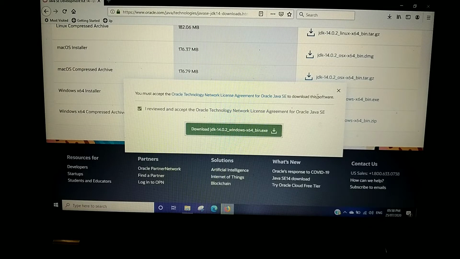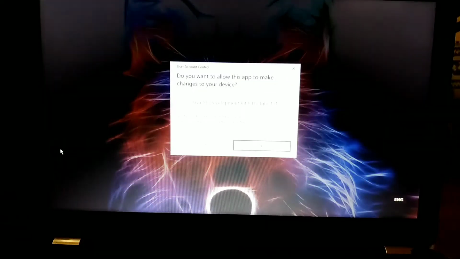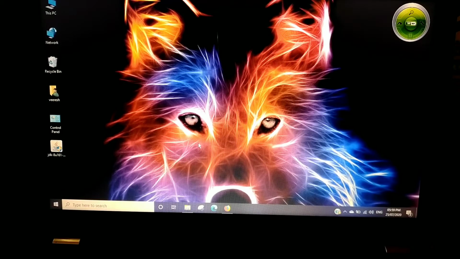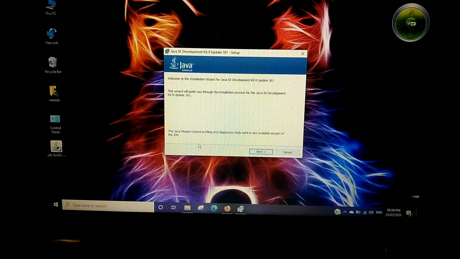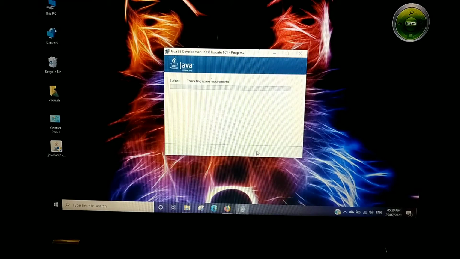I will show it now. You can see the Java JDK is downloading. After it completes, double click on the JDK file and click on yes. Now the Java JDK is installing. Just click on the next button, and this is the path, C Program Files x86 Java JDK, and you can change this path also.